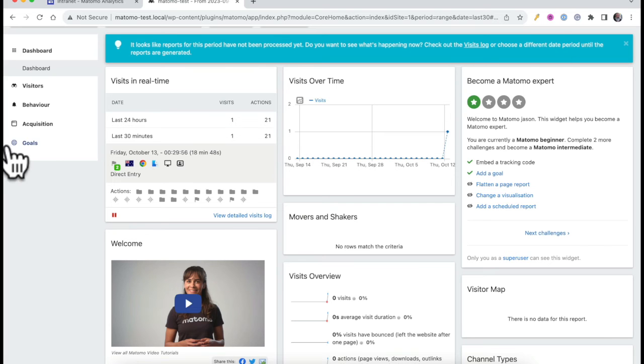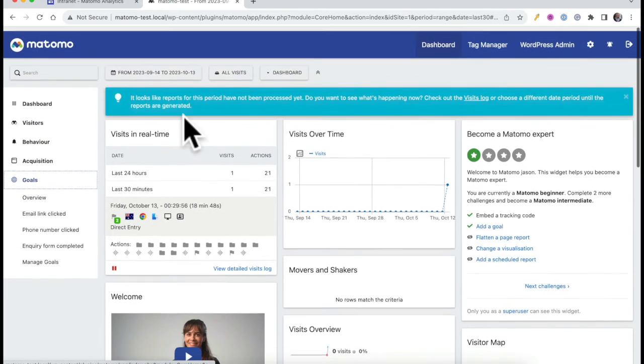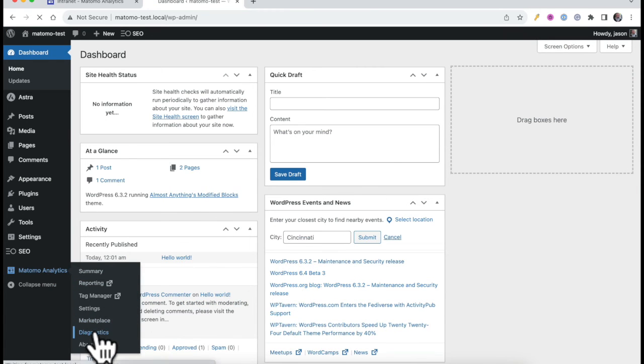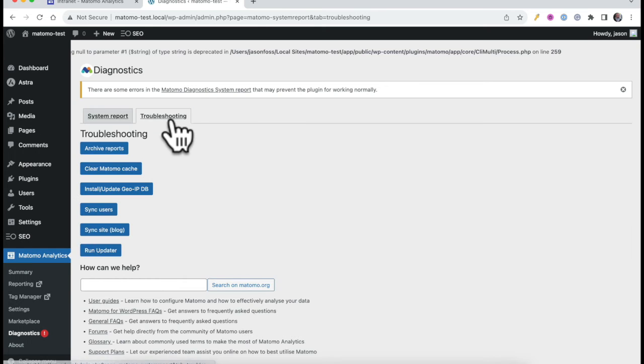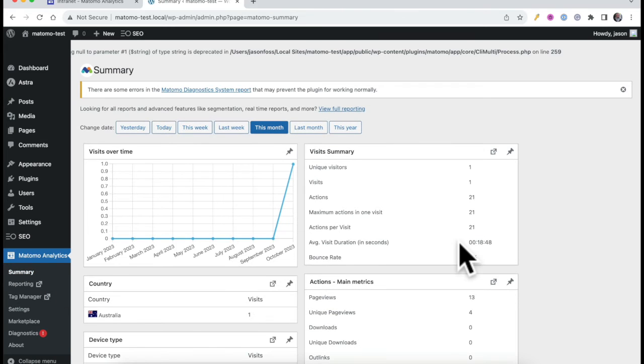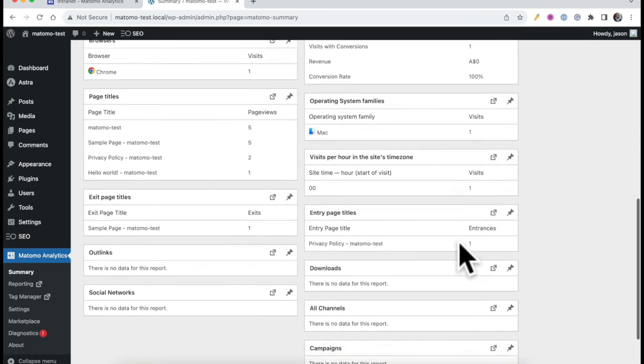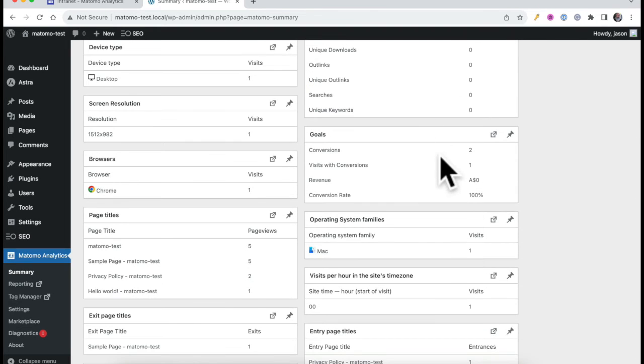So if I can then break that reporting down a bit more, but if I just come back to WordPress admin, and I'm going to go diagnostics, and I'm just going to trigger this archive again and come back to my summary. Now, is this going to work for me this time? I've scrolled straight past it. Yes, it did work. So I can see I've had 2 conversions, a phone number click and an email click. 1 visit with the conversion, which is me. One visit has triggered both conversions.